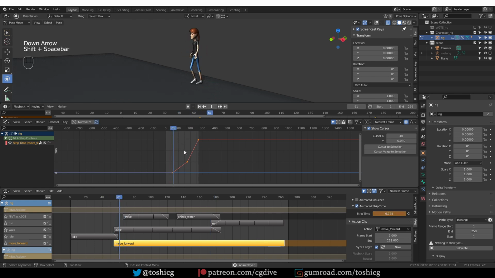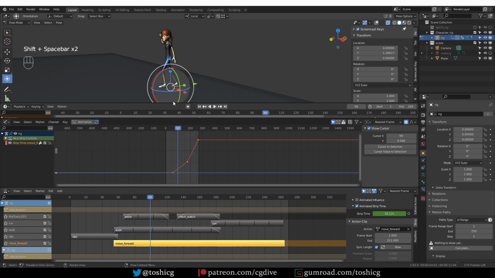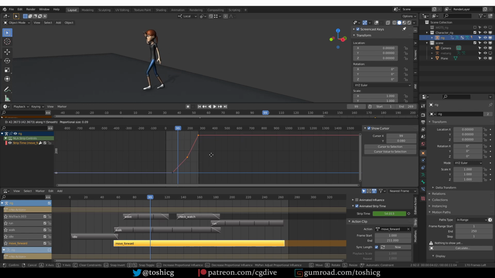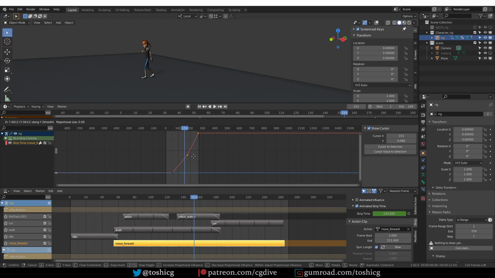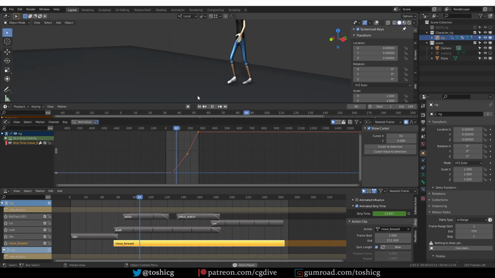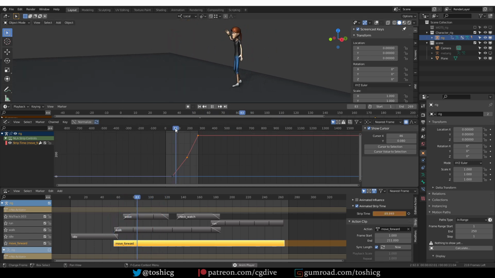If I play it, I can see that the feet are sliding quite a bit and the character seems to be walking too slowly for the steps that she is taking. So I need to grab these keyframes and then G and Y to move these keyframes up. And that will make the character move further along between these keyframes. It's looking kind of good, but maybe a little bit faster would be better. Maybe a little bit faster.